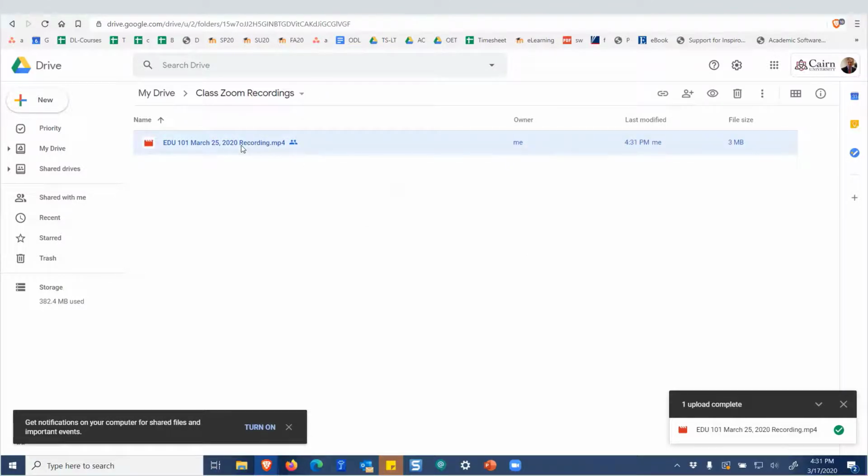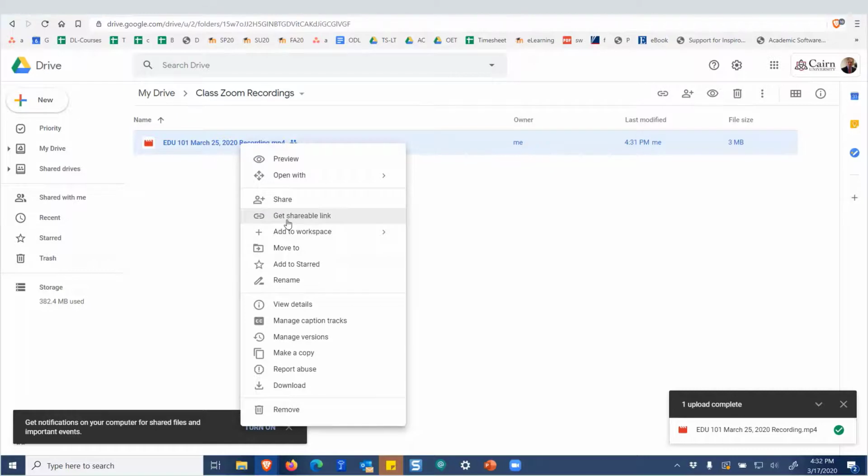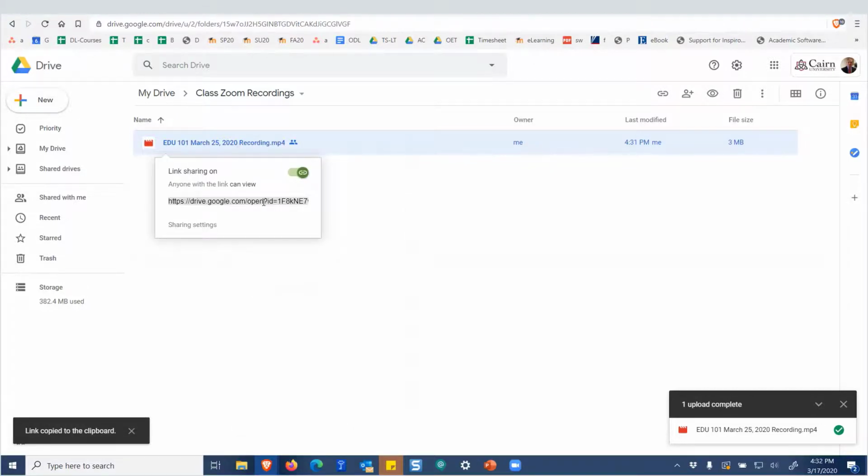Now at this point, since we have uploaded the file, now we need to get a link to this file so we can post it on the course page. Click once on the file, click on this little Get Shareable Link option, or you can right click, choose Get Shareable Link, and then copy this URL. Control C once it's selected.